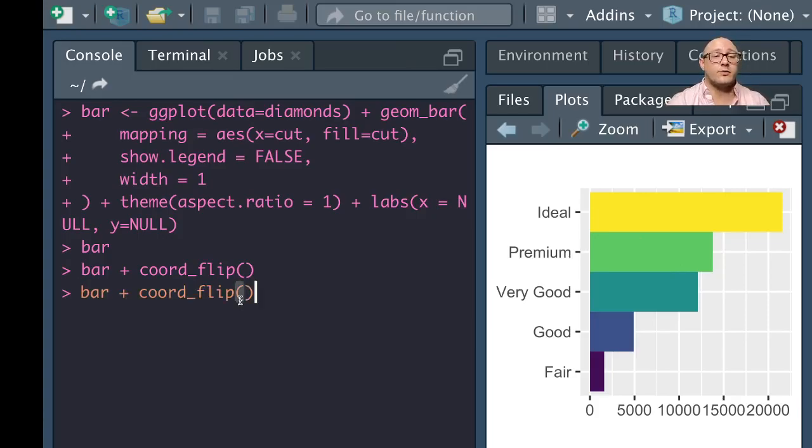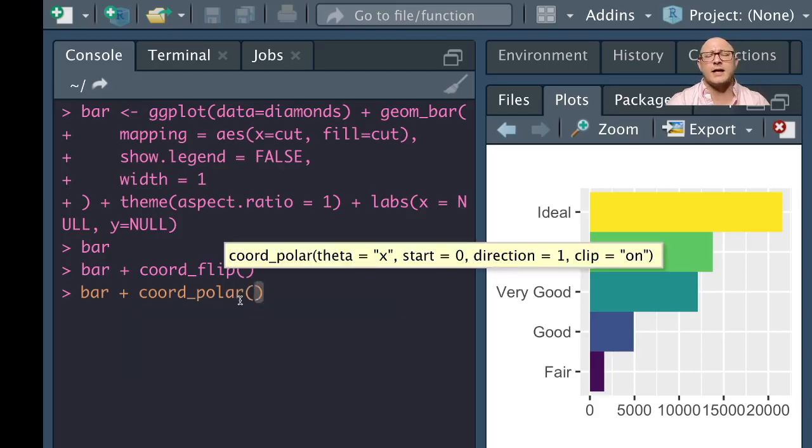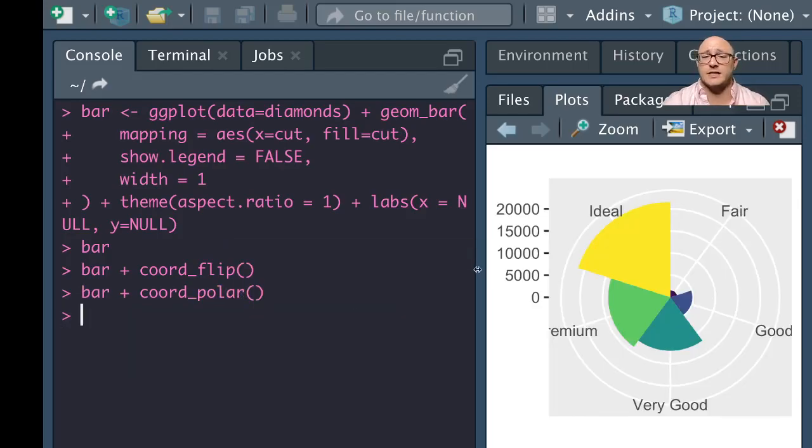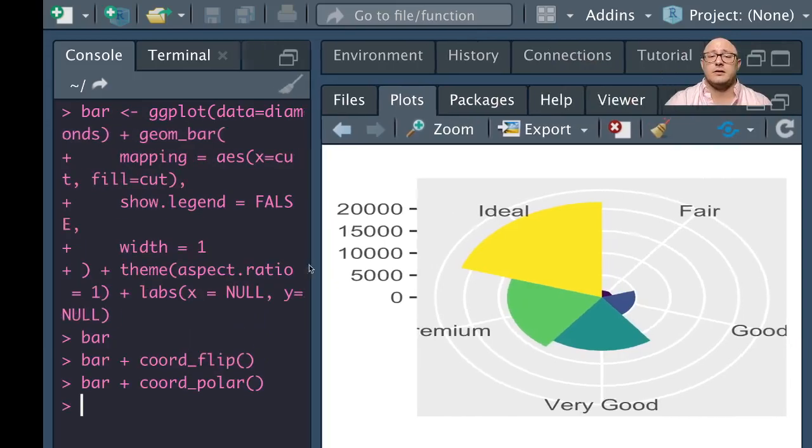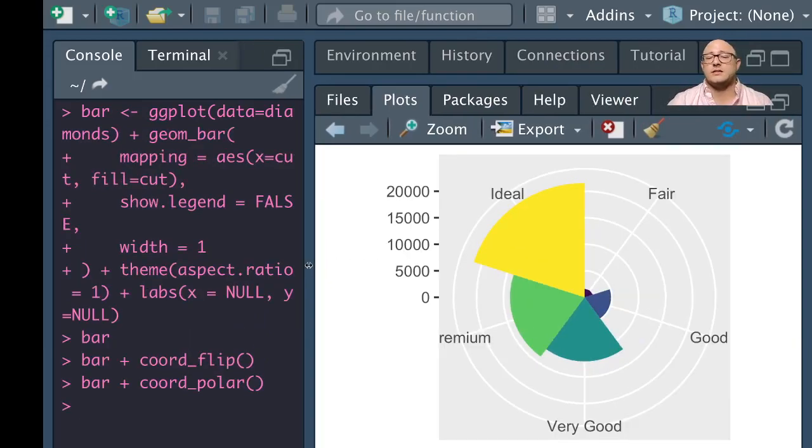Or we can go through and add in our polar coordinates. And I think this is actually a very nice way to represent things. It looks very clean, slightly unorthodox. Again, we got this premium cut off here a little bit, but we can always resize that later on. But it's a very nice thing to be able to do.